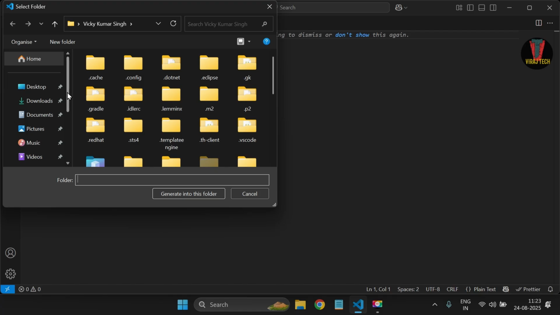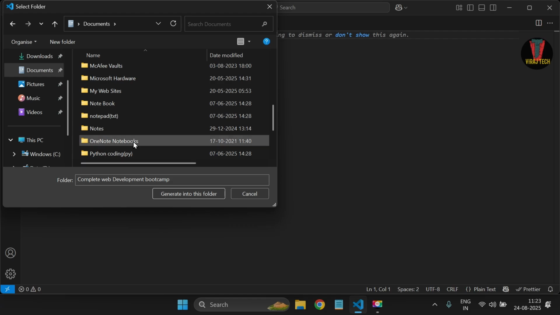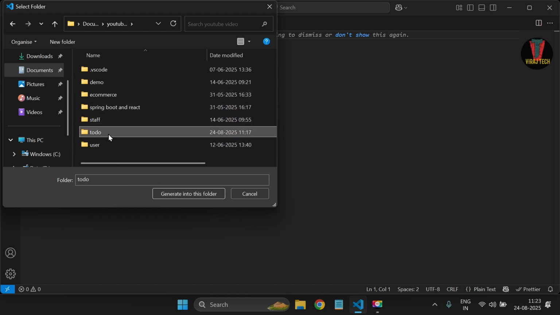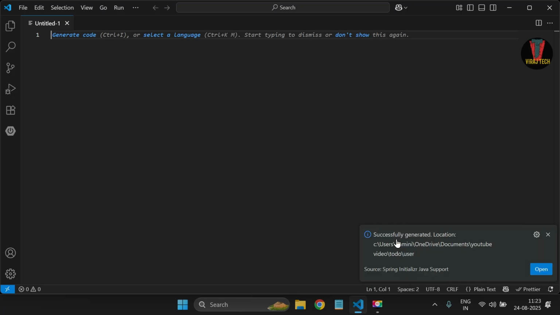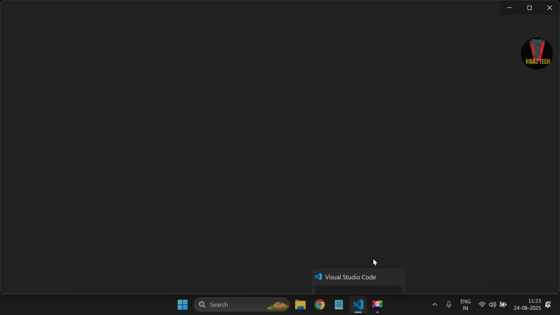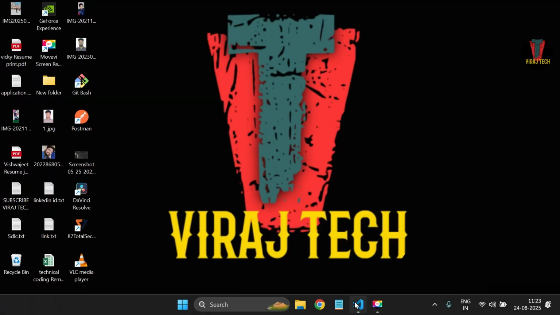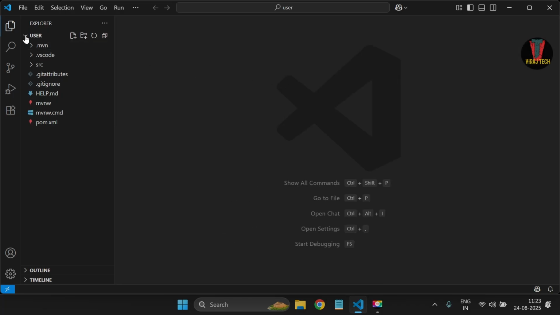It is asking for the folder where you want to save your project. I want to save it in U2 and then generate into this folder. The zip is downloaded and successfully generated. Now you can open it as our project, close this, and as you are seeing, our project is user.